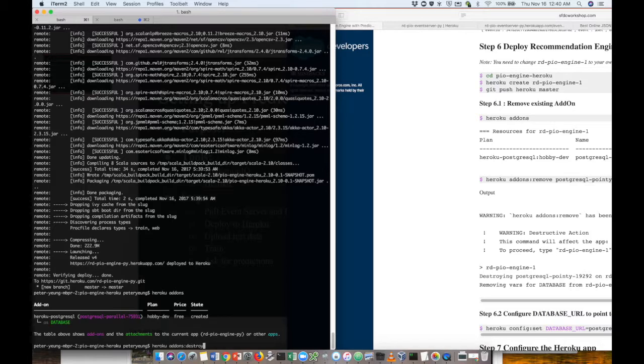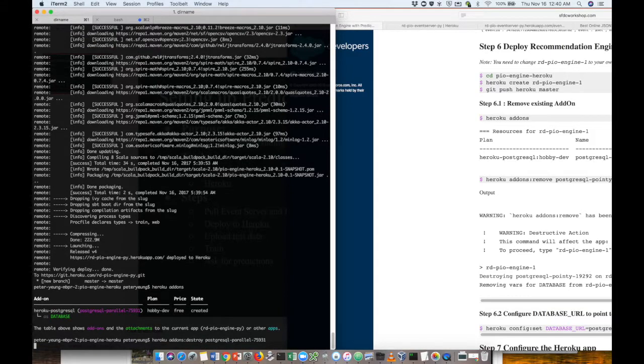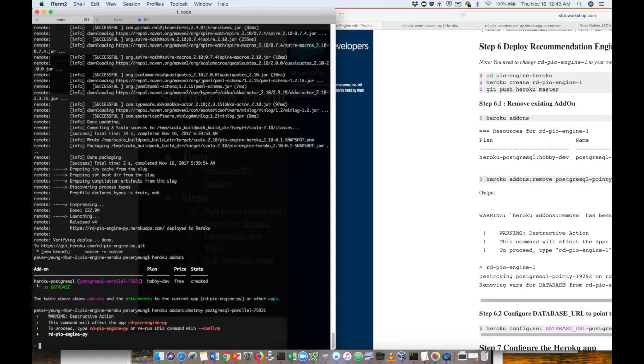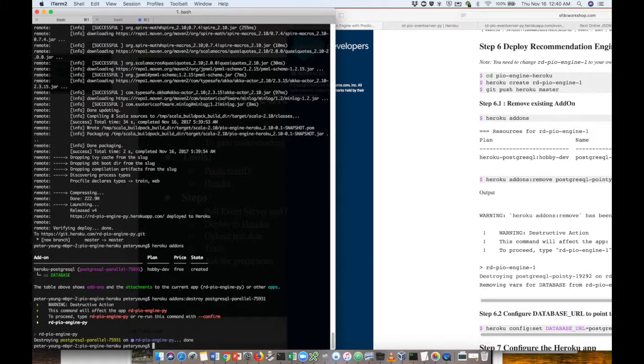Per the instructions, it says remove, but then it does say it's deprecated, so we'll be using the destroy action instead. Destroy the database, and per the usual procedure, to make sure that you really mean it, you need to type in the name of the resource.